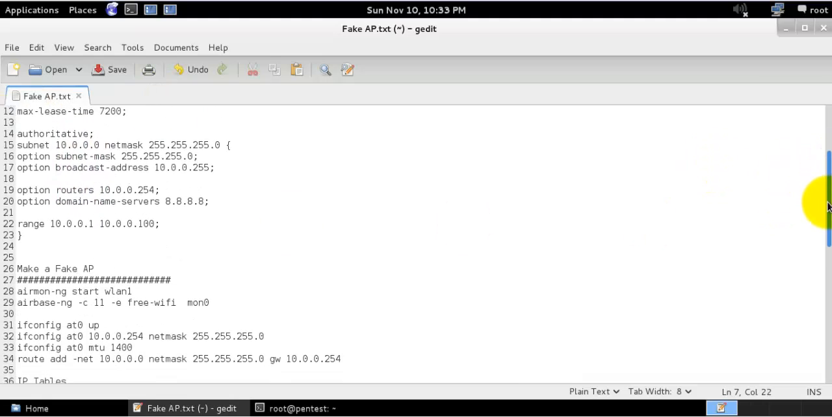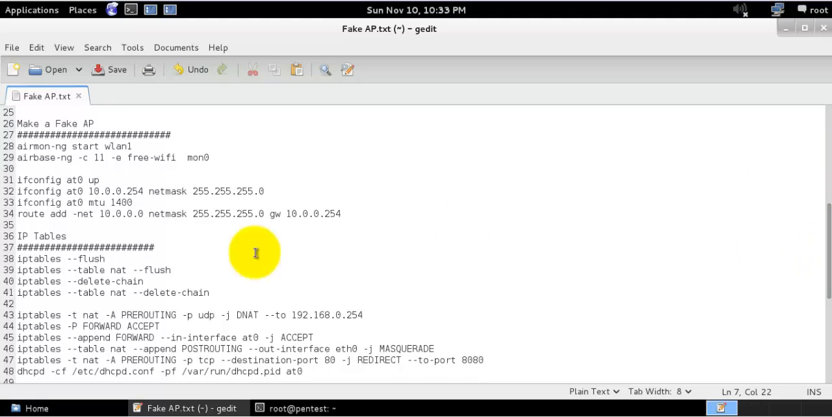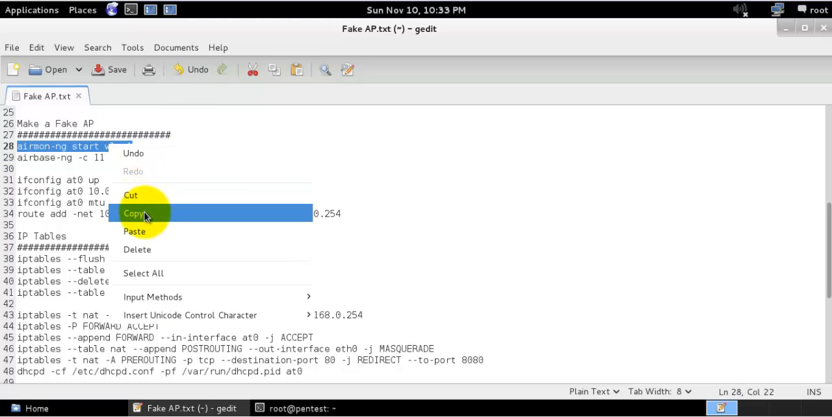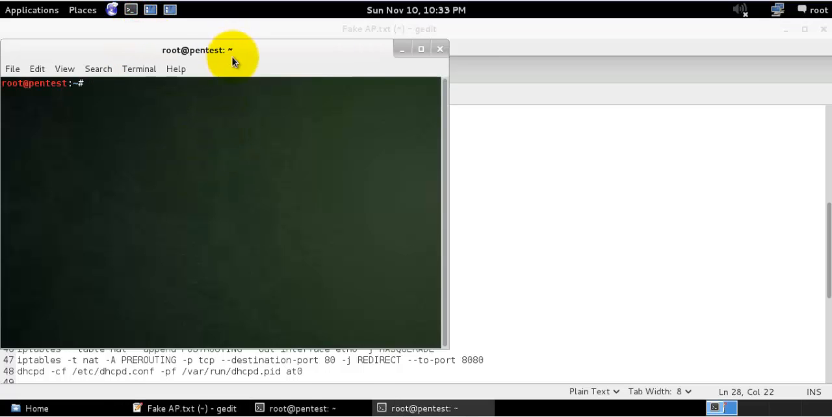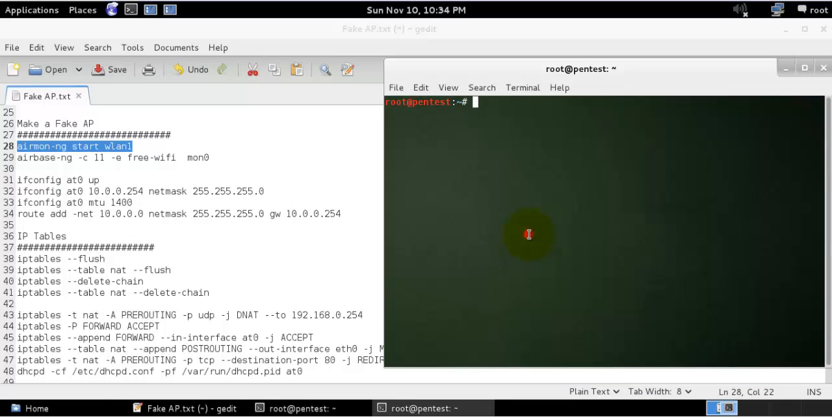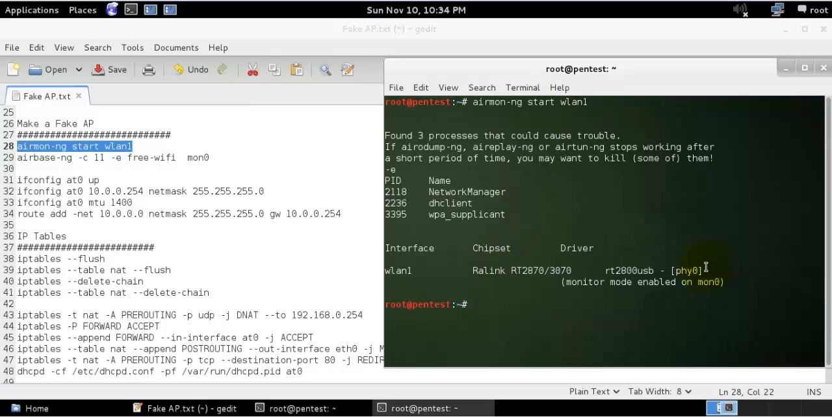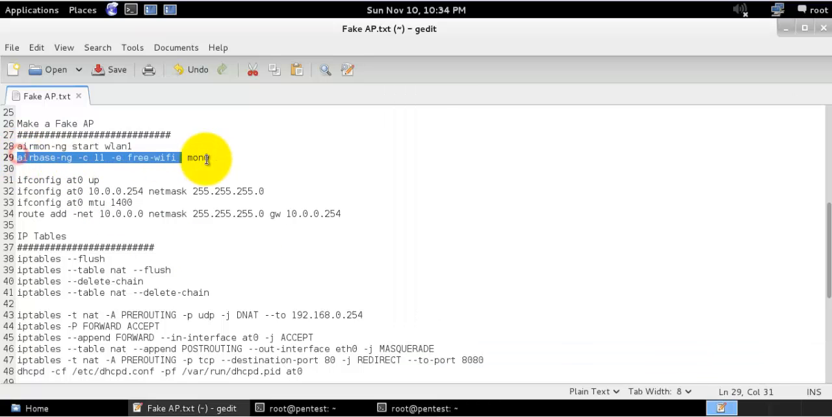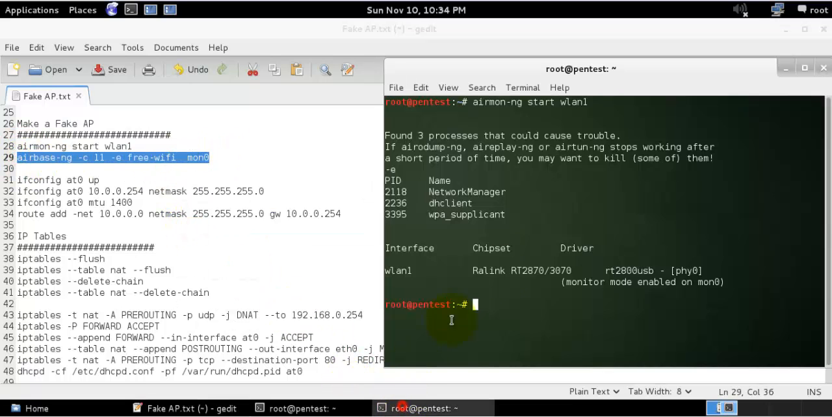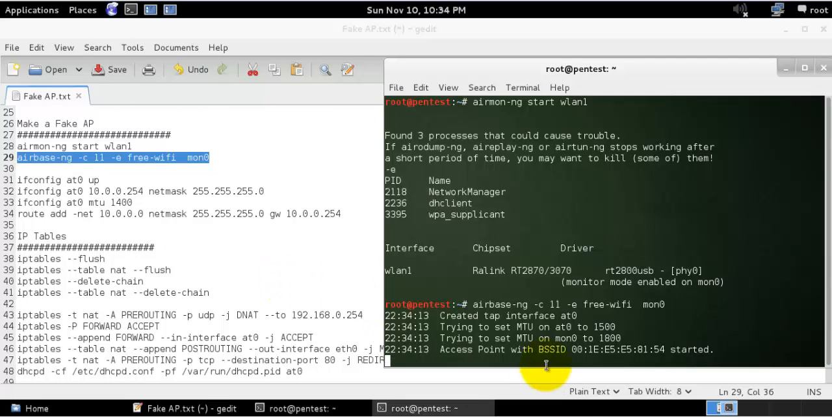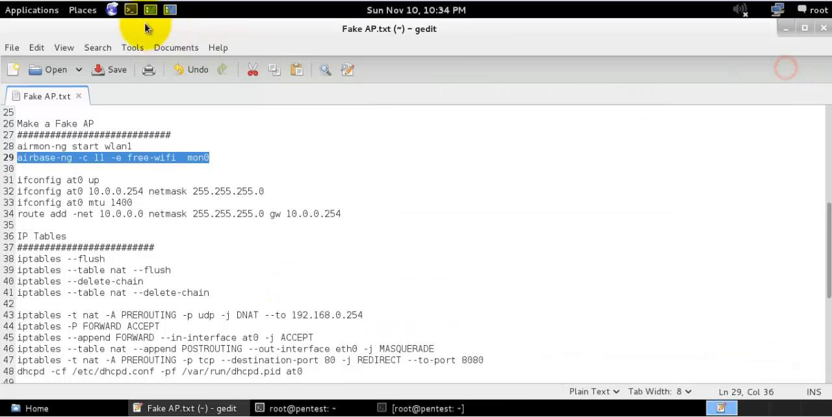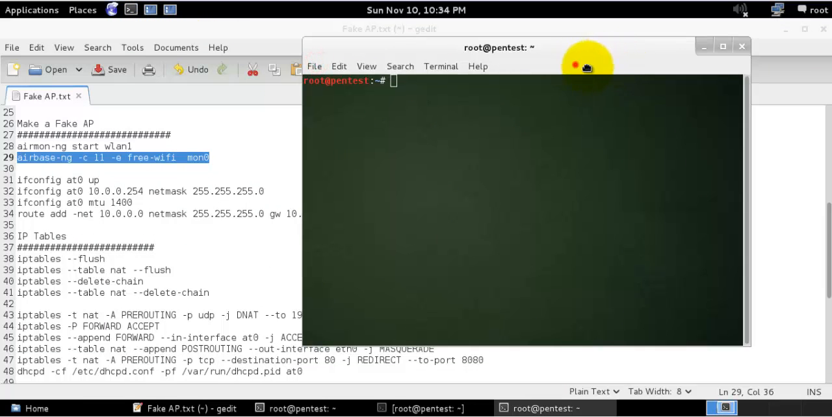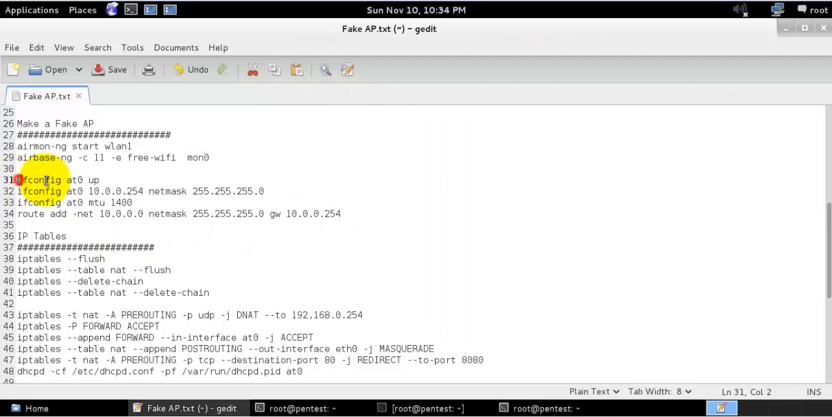And the third option would be to make a fake AP. So let's go and make a fake AP. Creating mon0, the monitor interface, and creating a fake AP on a channel with an SSID of Free Wi-Fi. It's already created. Now the next thing is to bring up our at0 interface.